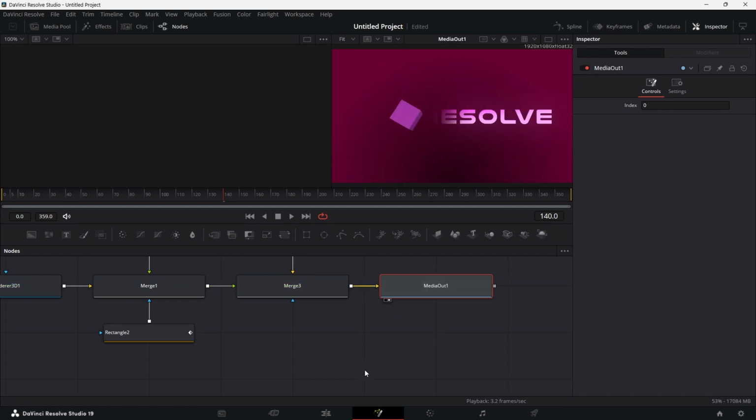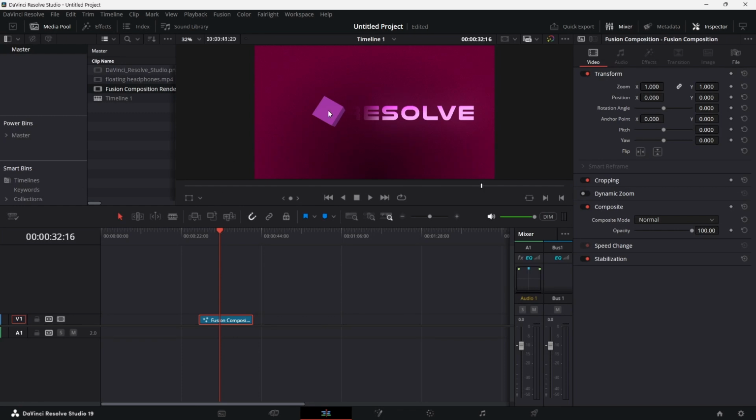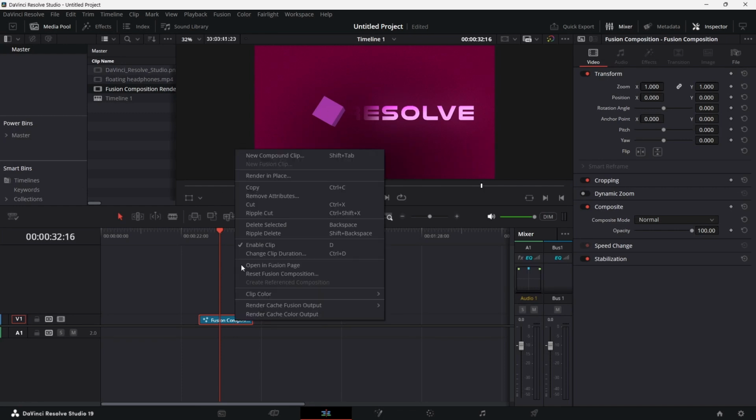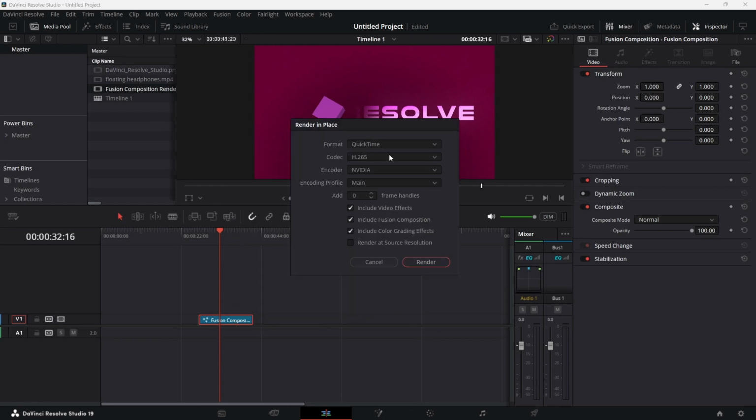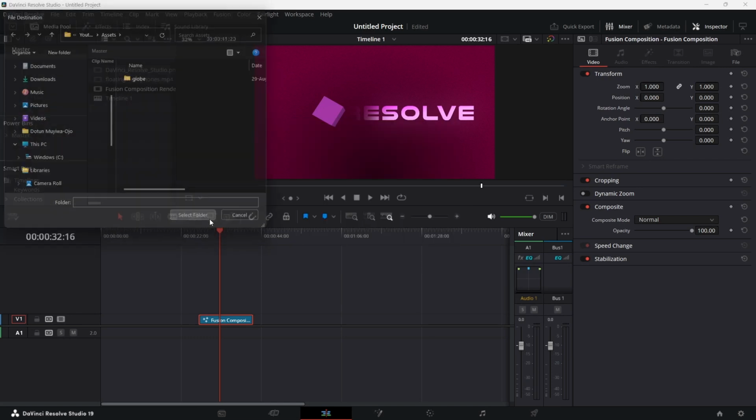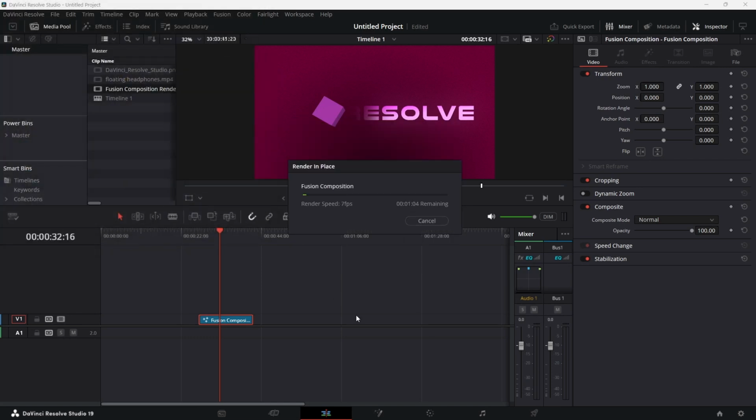So just zoom in and connect this back to media out and drag this to the viewer. We have that. So if we go to the page and we have it showing on the page, right click on this, render in place. Let's make it codec H.265. This shows the most banding as far as I've seen whenever you have this kind of faded thing, which is where I added the film grain. Let's say we render in place, specify location, and just render it.